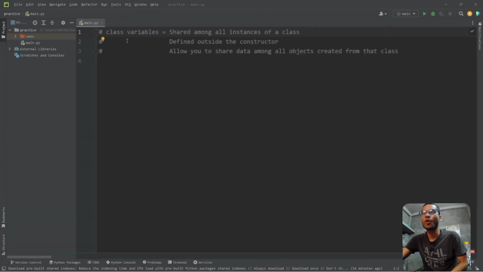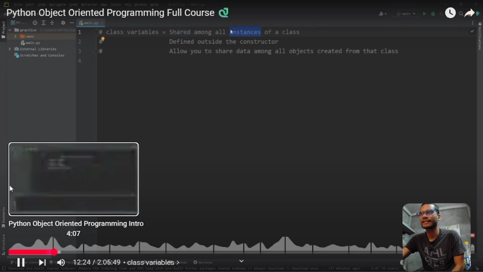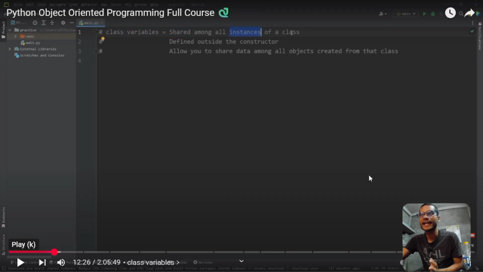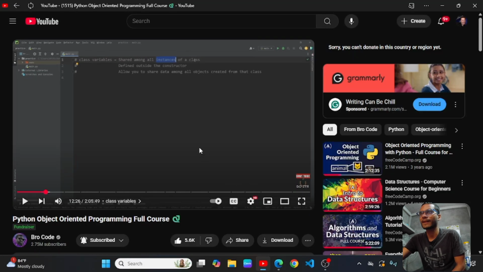Hey everybody, today I gotta talk about class variables in Python. Class variables are shared among all instances, meaning objects. So, as we watched the introduction of object-oriented programming, and that was object. So let's decode that segment.